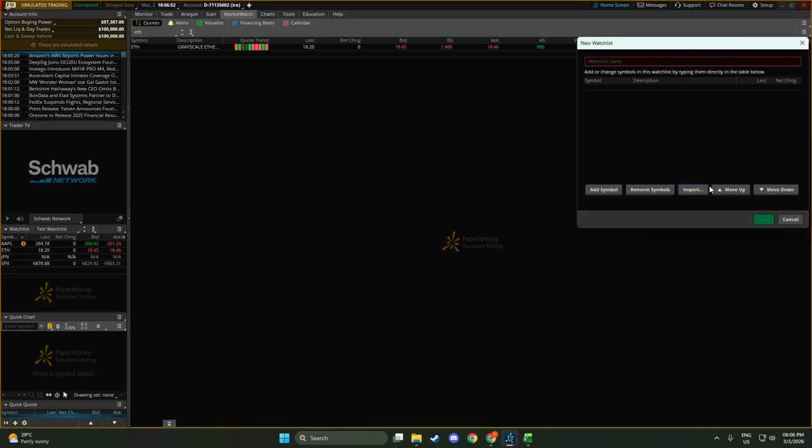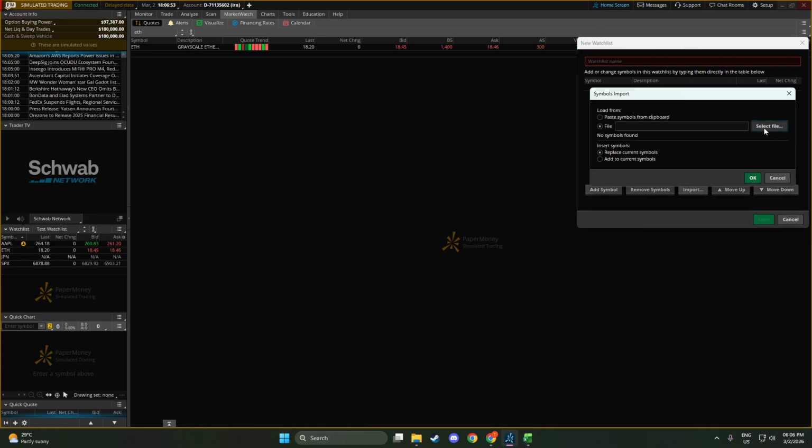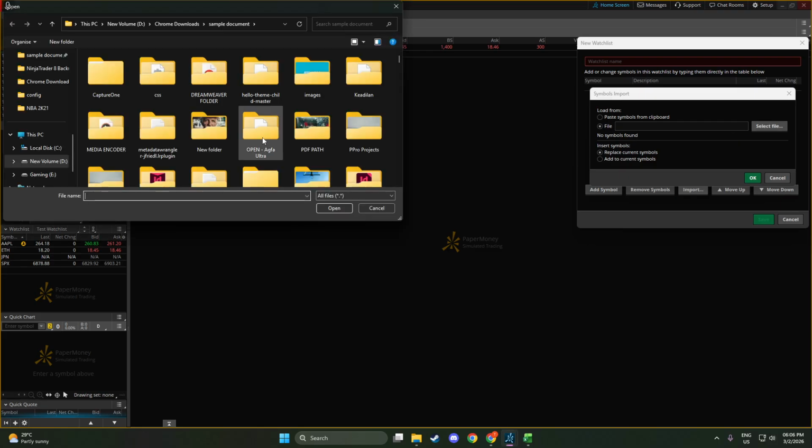When the watchlist dialog opens, click Import near the bottom of the window. This is where you decide how to bring in your symbols. You'll see a choice to load from either paste symbols from clipboard or select file. If you copied your tickers earlier, choose the clipboard option, and they should load automatically.